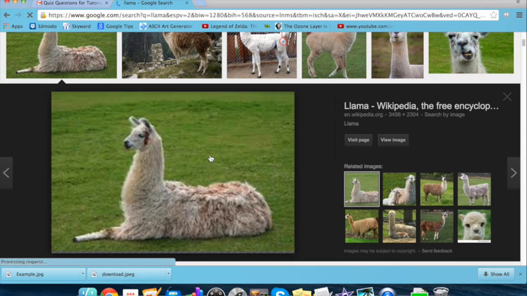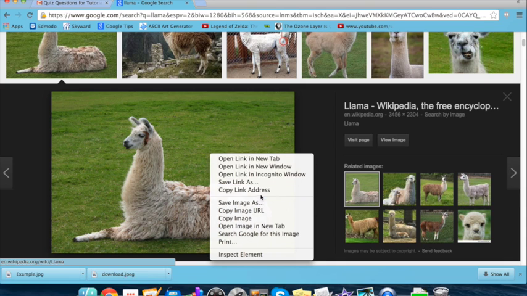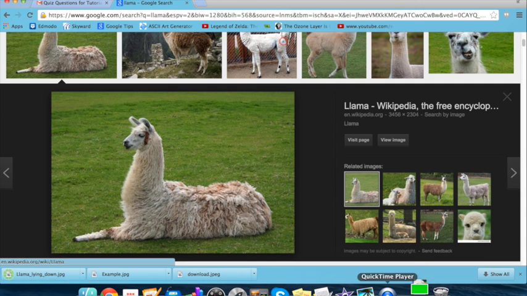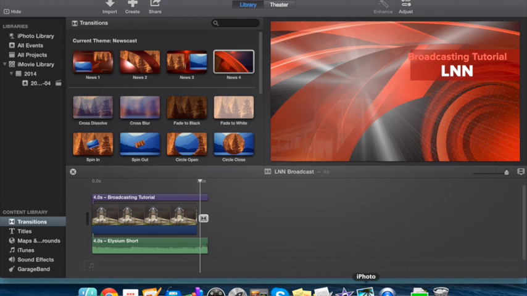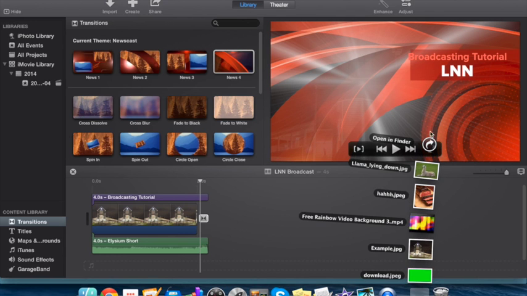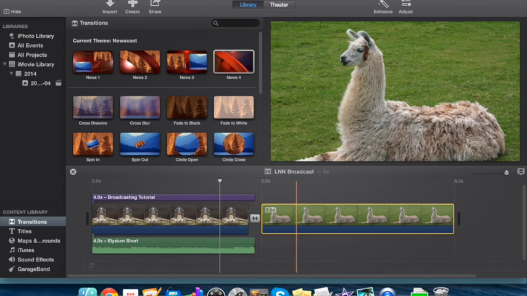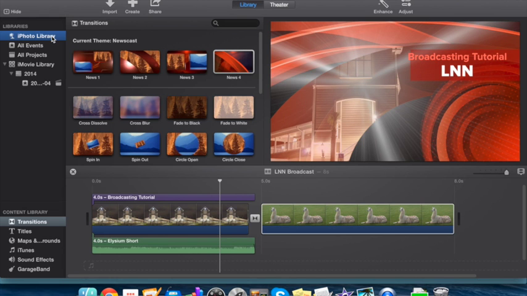So here's a llama. So like before, wait for the image to stop loading so that it can look all pretty. Good. So our llama image is done loading, and it loaded forever, so I'm going to cut that out. So now, save image as llama lying down, I guess. So let's go into iMovie and drag our image right in. So now here's how to import things from iPhoto.